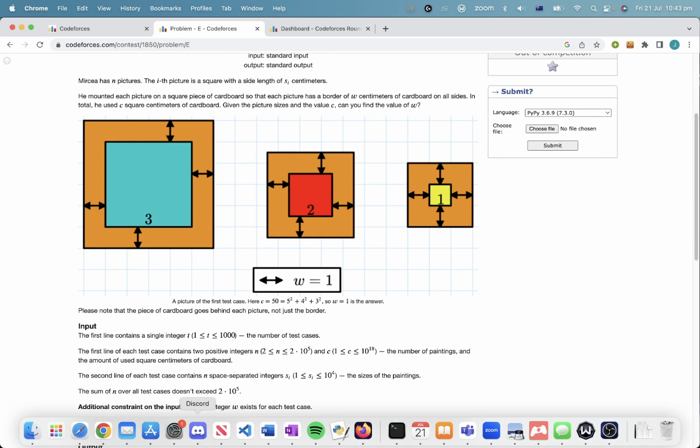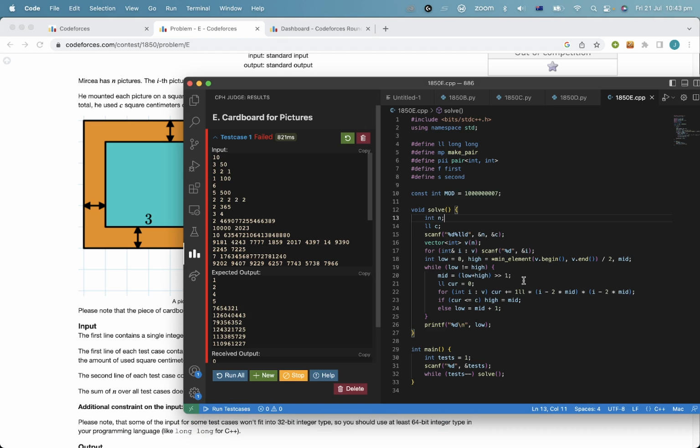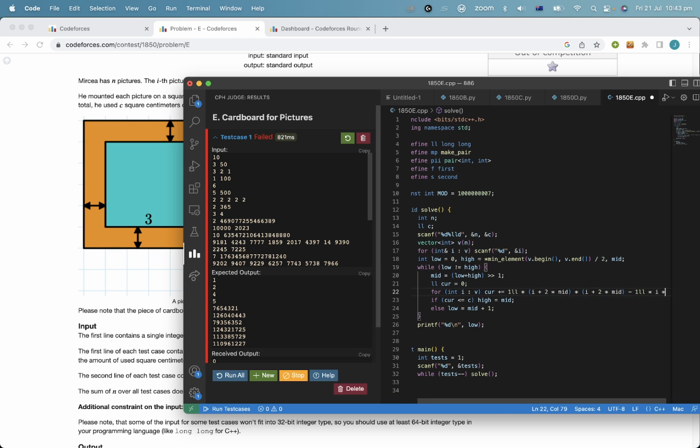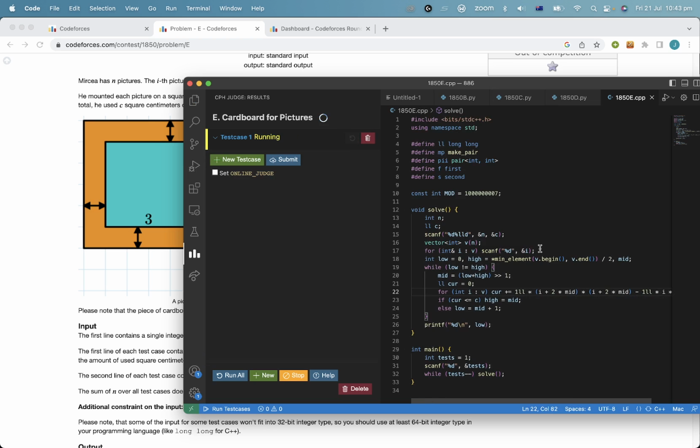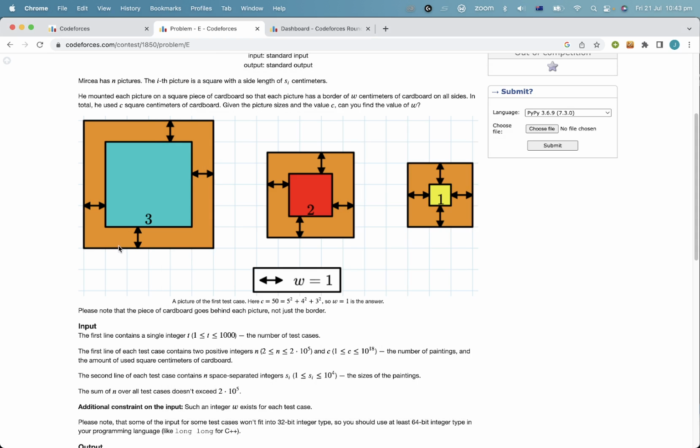Oh, I misunderstood this problem. Okay, let's see. Times mid times. Okay, I plus 2 times mid then. I misread that problem.